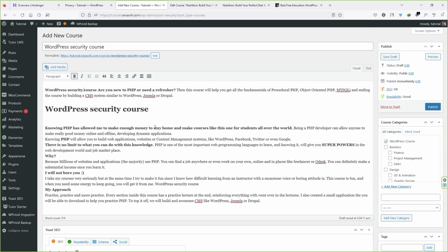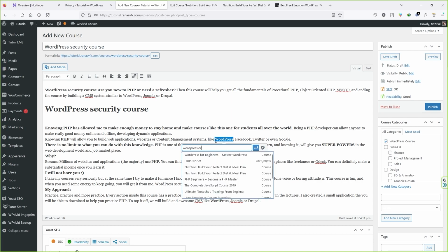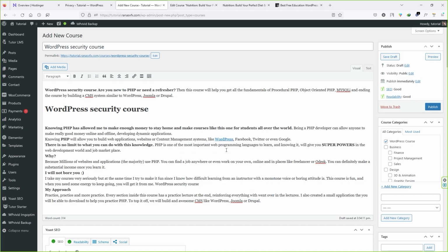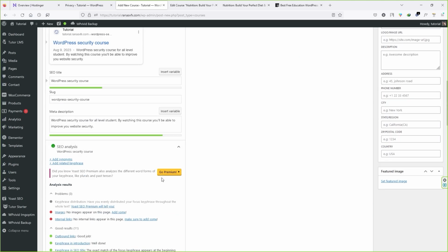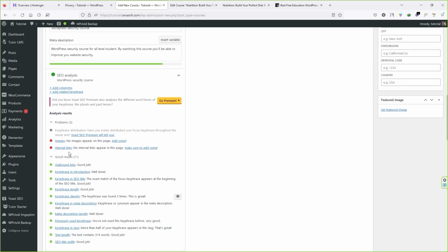There is no outbound link. Let's add an outbound link. Outbound link means another website URL. Let's say you have a keyword like student or WordPress, Facebook. Let's say this is WordPress. You can redirect your visitor to the WordPress website, like wordpress.org, and click apply. And this will be the outbound link. Scroll down, you can see that problem has gone as well. Now SEO is good, but there are 2 more problems. You can fix those as well.